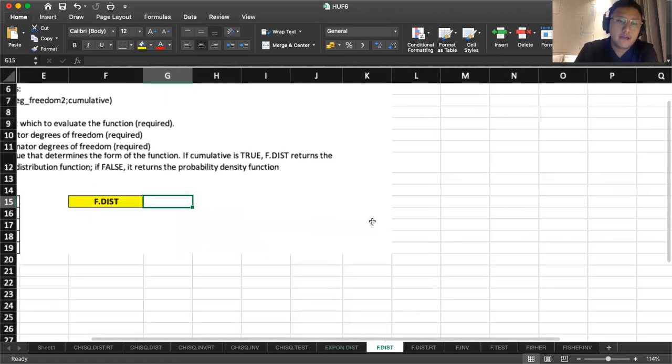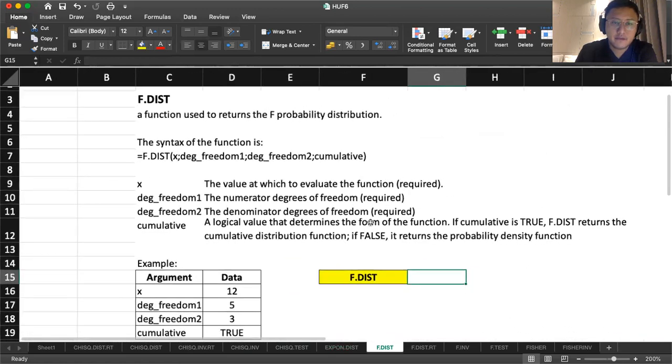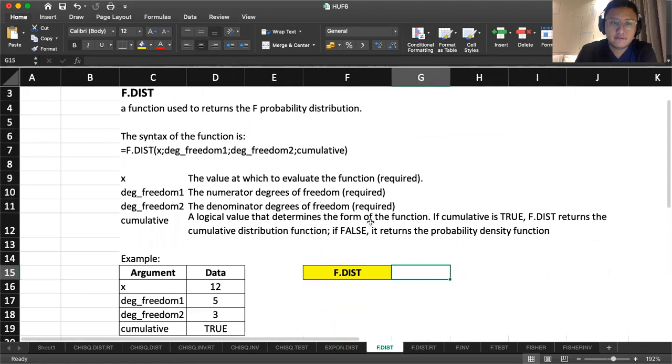And then for the F distribution. F distribution is a function used to return the F probability distribution. The syntax of the function is equal F distribution, open the bracket, X, degree of freedom 1, degree of freedom 2, and then cumulative, close the bracket.